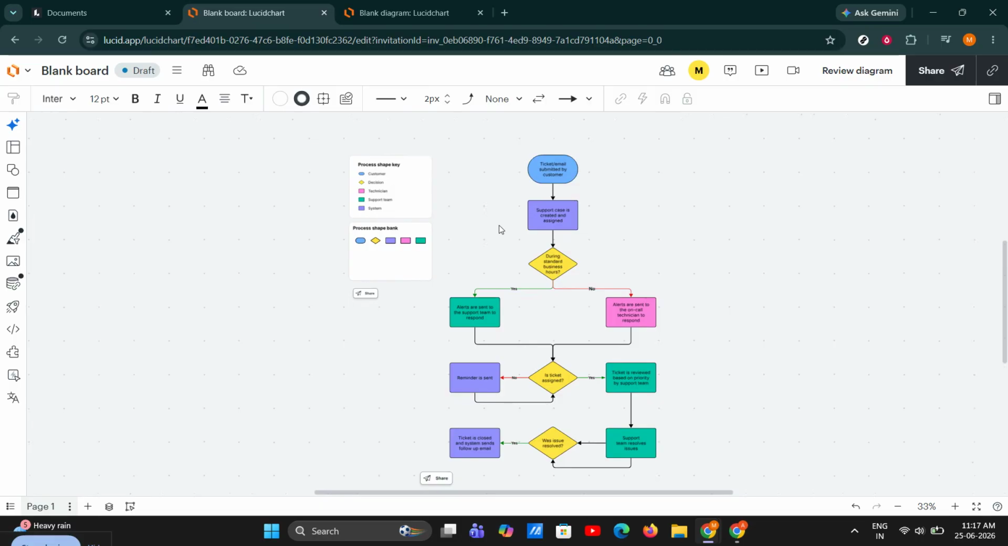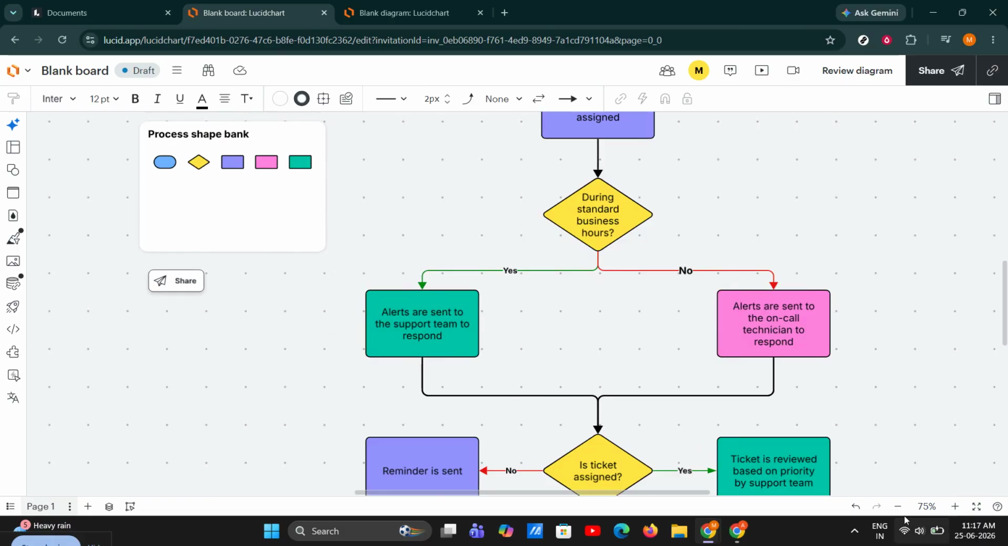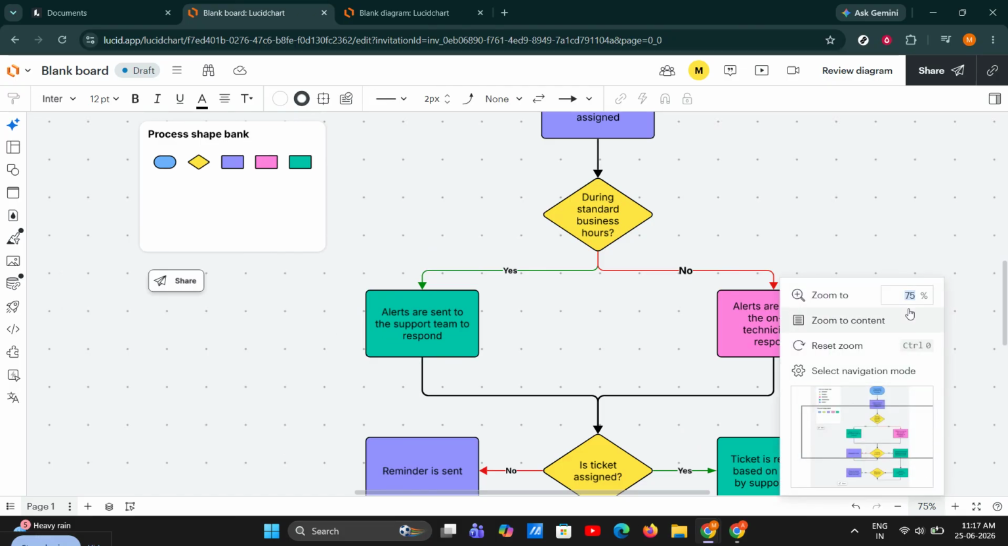Now let's talk about the on-screen controls, which are especially helpful if you prefer visual buttons. Look to the bottom right corner of your Lucidchart canvas. There you'll find a zoom bar along with a plus button. Clicking the plus icon repeatedly will zoom in small increments. You'll also be able to see your current zoom percentage, which is useful if you want to know exactly how close or far you are from the canvas.